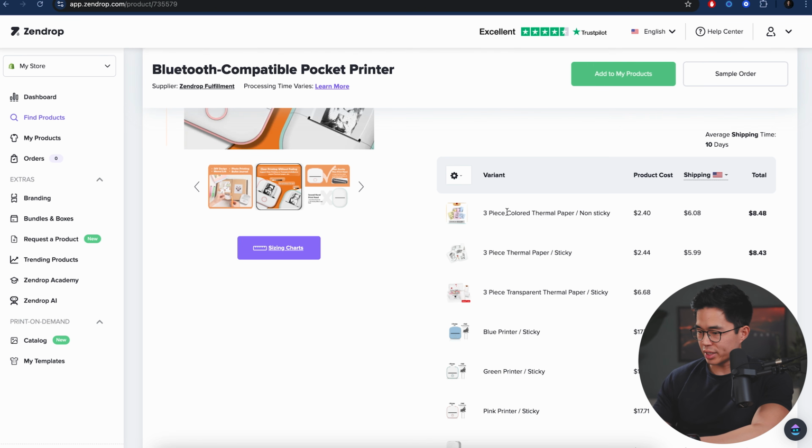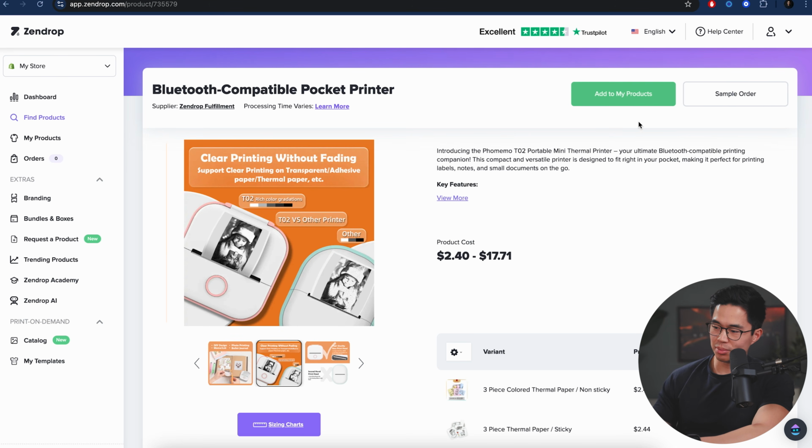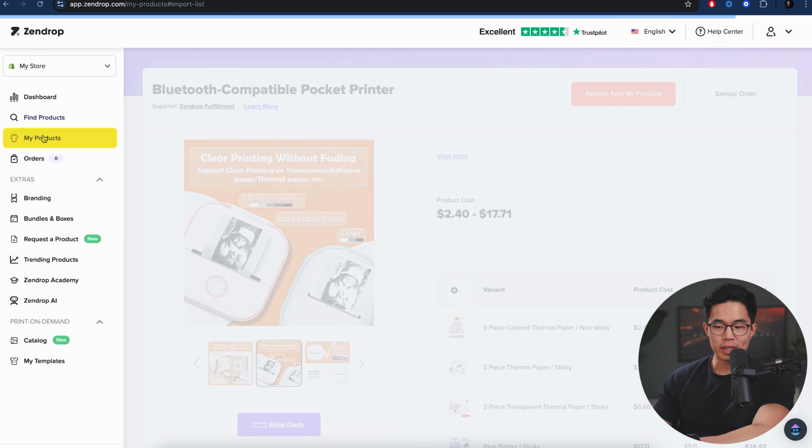So let's say this one right here, the product cost is $240. The shipping is $6.08 from the US. So that's going to be quite fast. And the total product cost is $8.48. So if I want to add this to my catalog, I'm going to click on add to my products. You can also order a sample as well if you want to actually see it in person, that can be good. And once you add a product, it's going to go into this My Products tab right here.